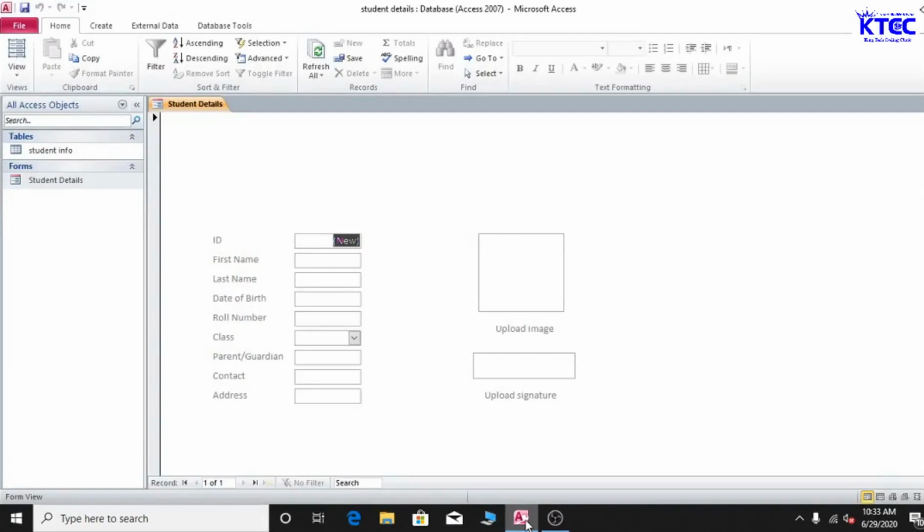Welcome, colleagues. In this tutorial, we are going to continue with our database management system form designing. We are done with importing our fields into our form design, so we are now going to add some colors and other features just to make it look beautiful, just like the one we saw in our demonstration.